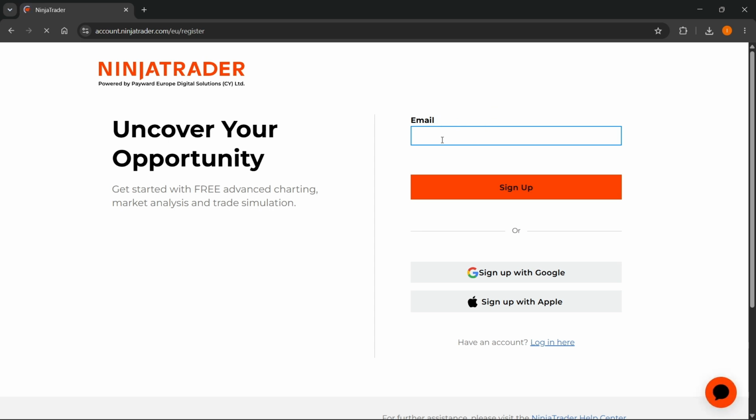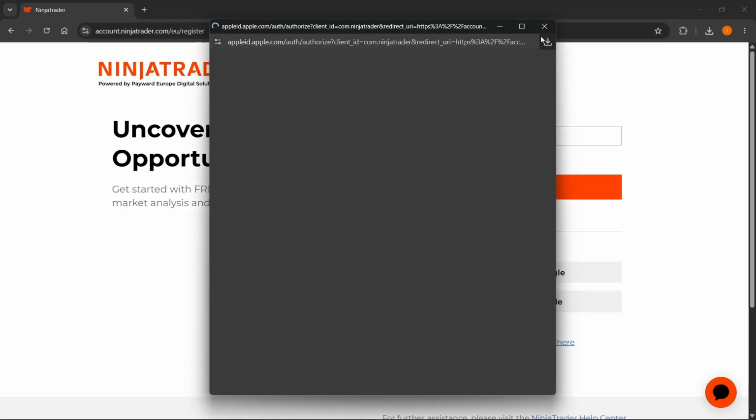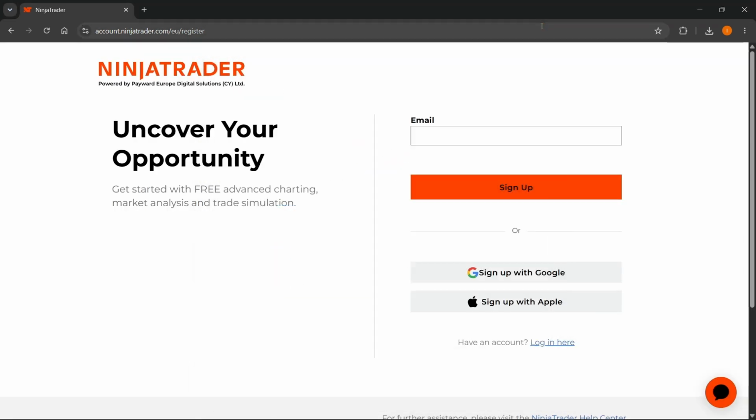So you have three options. You can go and use your email and then of course create the password, etc. You could sign up with Google, so if you click on over here, you can then select your Google account and sign in with that, or you could also go and sign up with Apple if you want to use Apple as well. So it's completely up to you. I'm just going to go with the standard email for now.